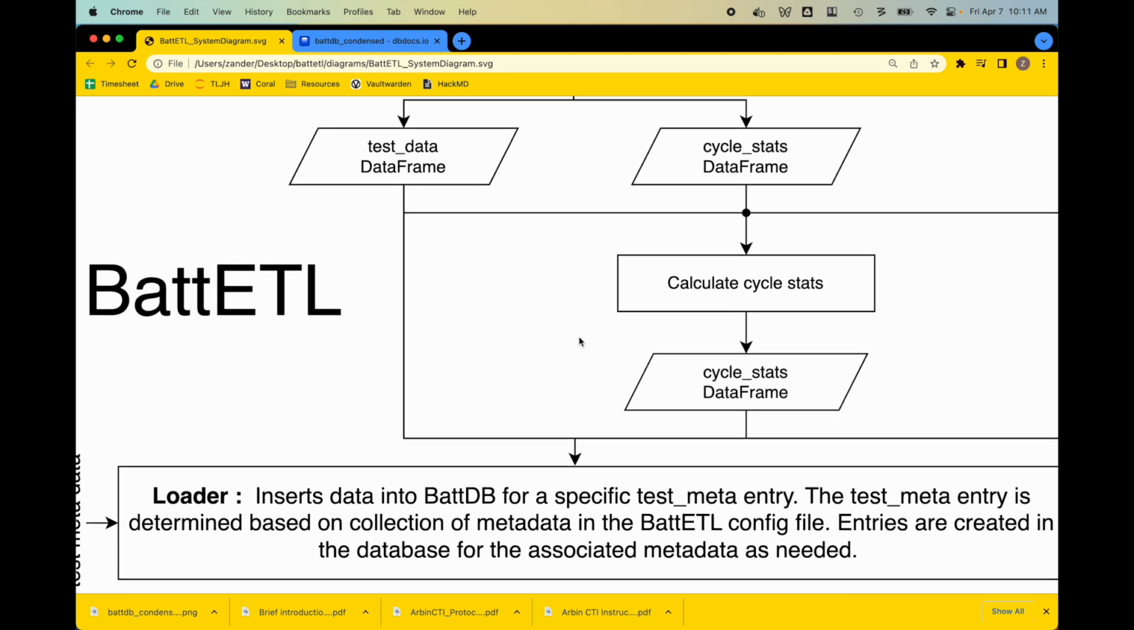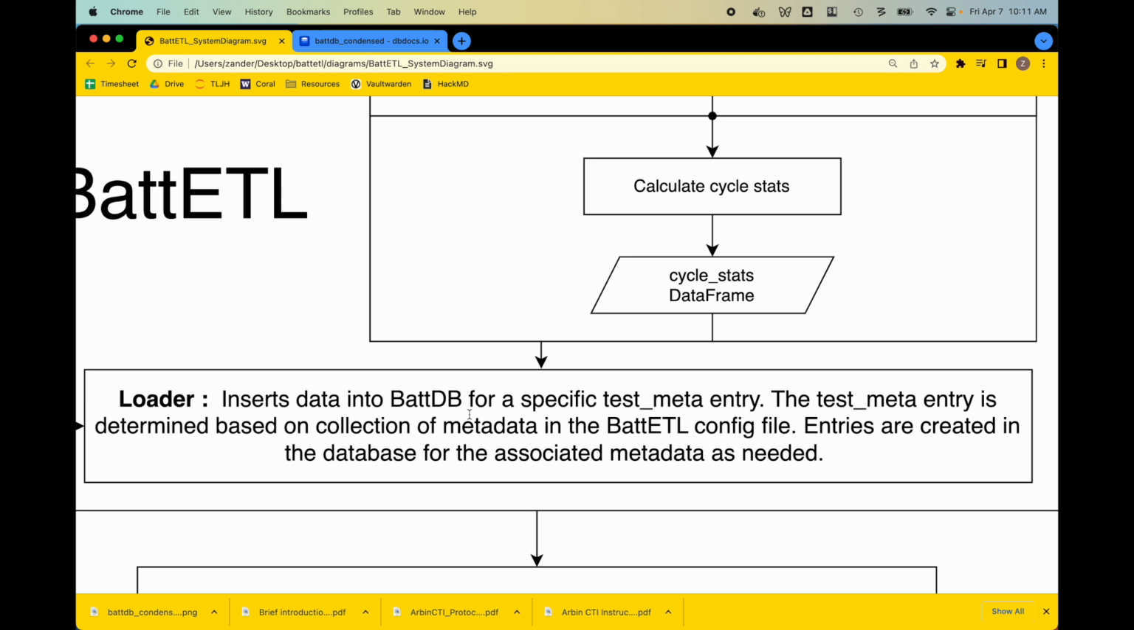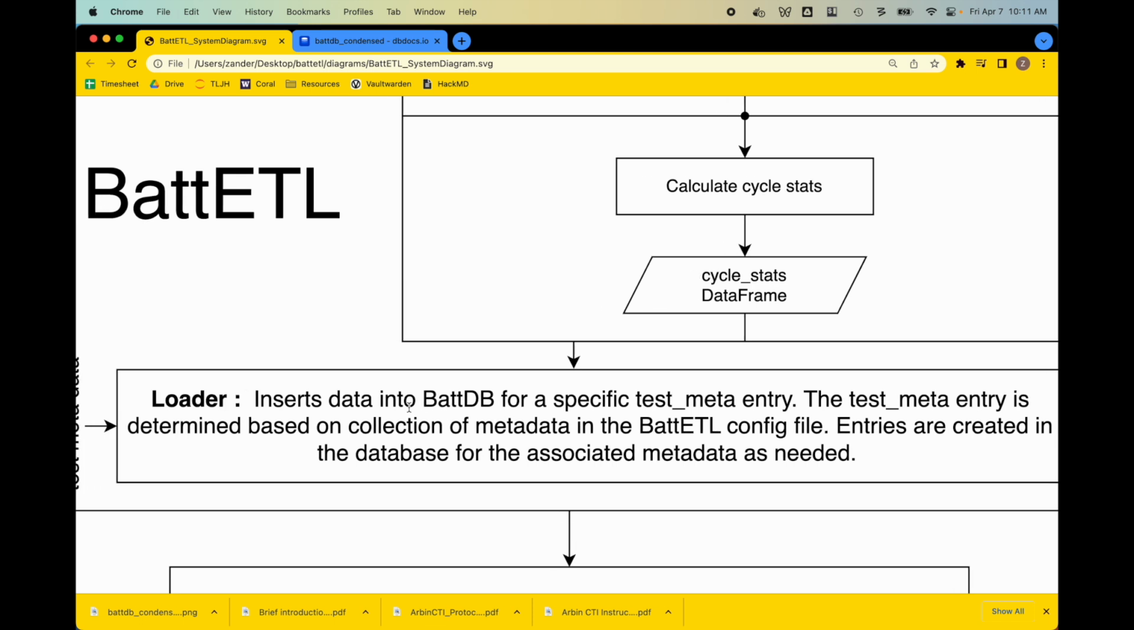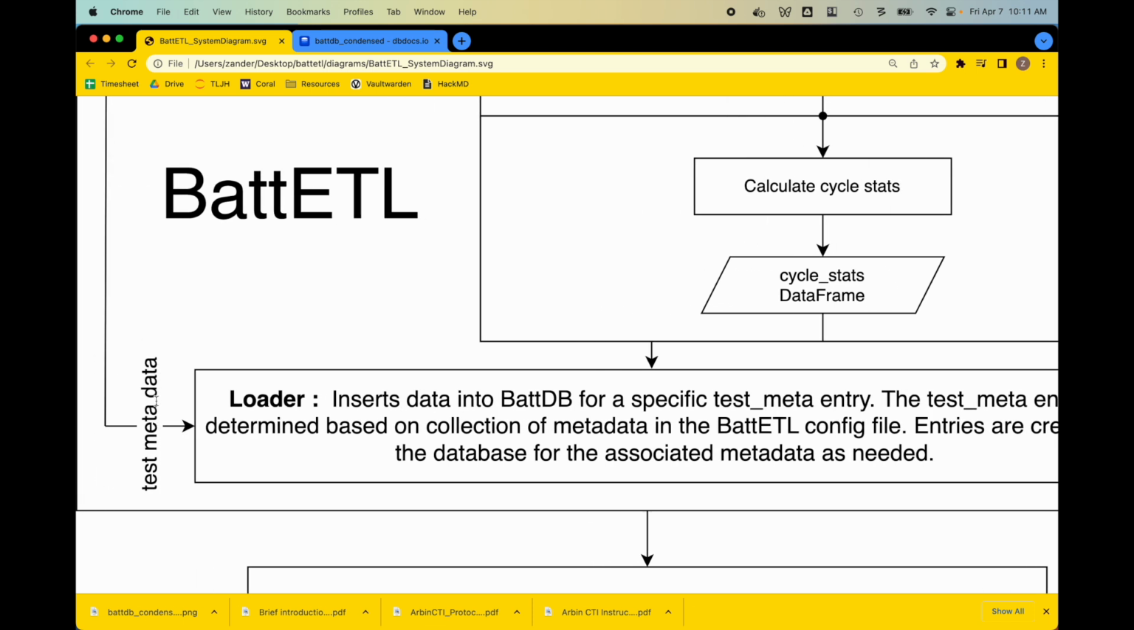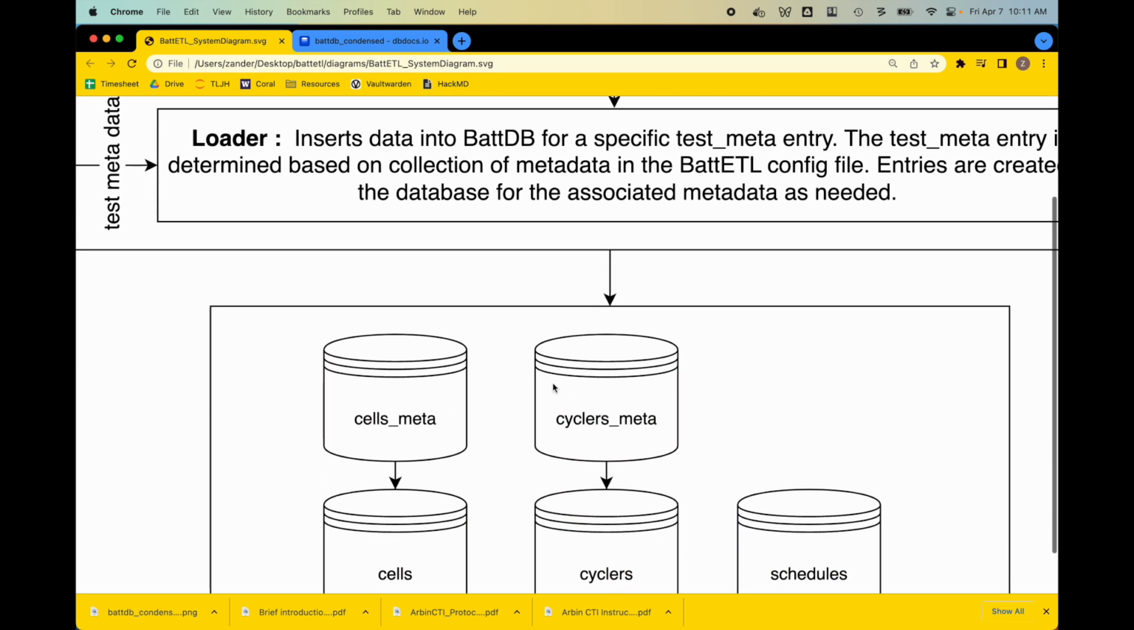So once we've transformed the data, we go to our loader, and this is responsible for loading the transformed data to the database. So from the BattETL here, we get all sorts of test metadata, and I'll go over that once we're looking at the database here. So we've taken all that test metadata and we load all of it to the database.